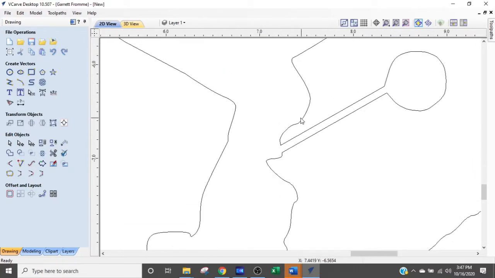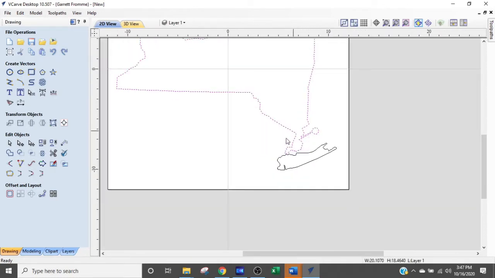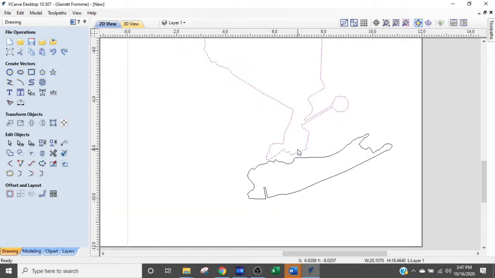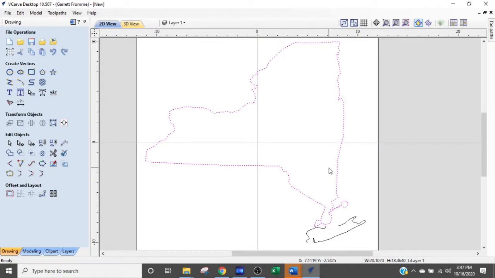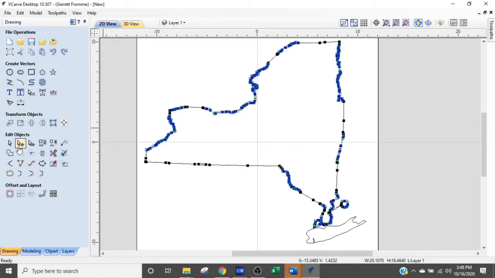What we're going to do is highlight New York. Okay, everything's highlighted now except for Staten Island. And we're going to press the N button. N for node. Or over here in your edit objects, you have the arrow button for selecting objects. The next one, the arrow with the little plus button. What that's going to do is bring up nodes. These are all little segments that VCarve has created around the vector.